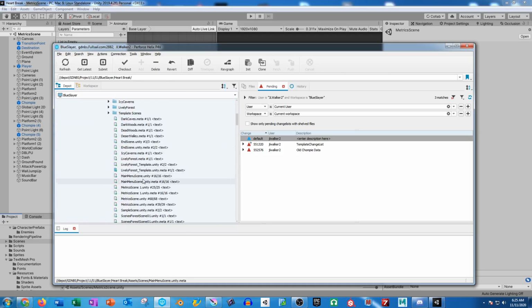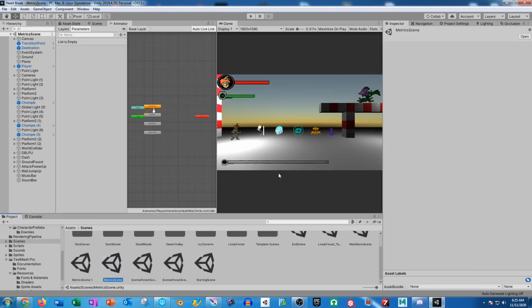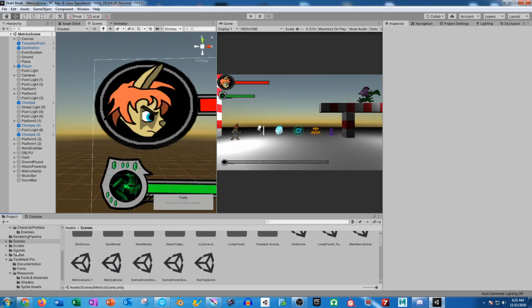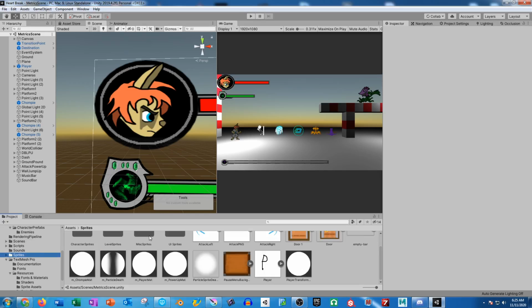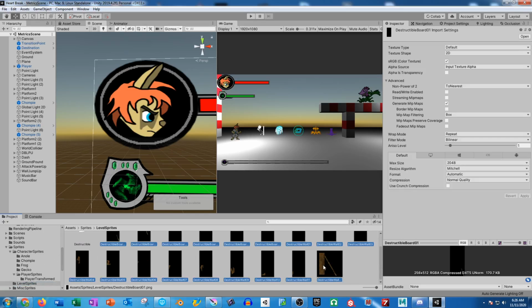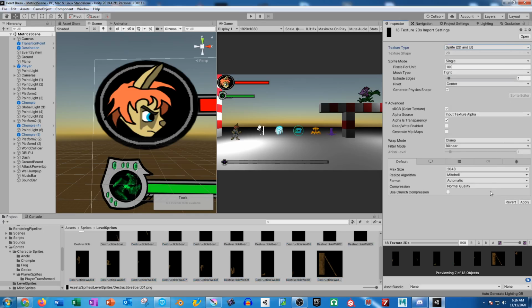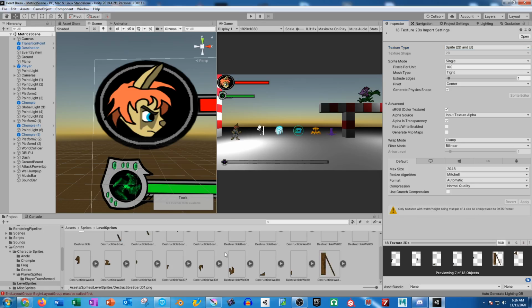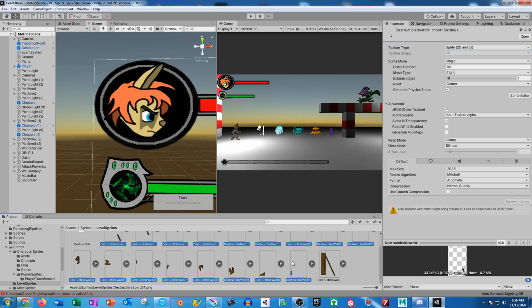Scenes. I need to check out the metric scene, so I'm going to check that one out. We're going to come in here and bring this bad boy in. So we have sprites and we have miss sprites. It is not, it's level sprites, that's why. So I'm going to select all these, change these over to a sprite, apply. And then I'm going to take all these, except for this one. That one can stay right there.